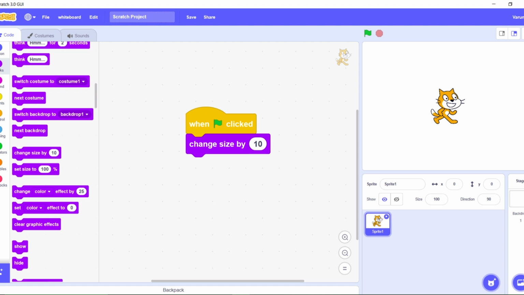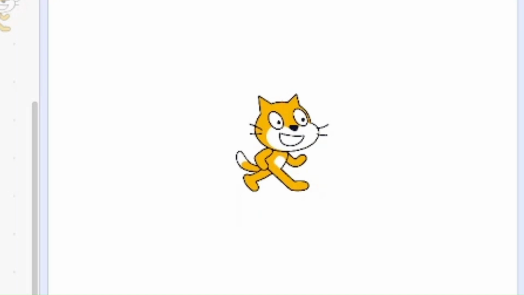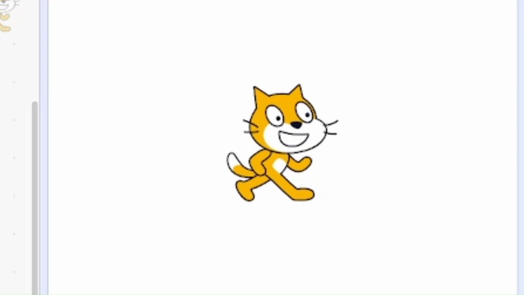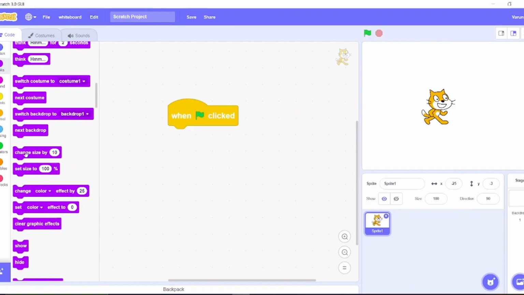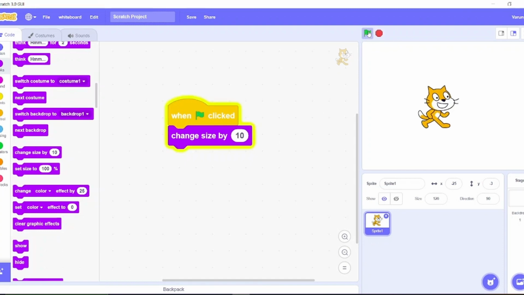On the other hand, we have the change size by block, which is like a magical potion that lets you change the size of your cat little by little. Instead of setting an exact size, this block allows you to make your cat gradually grow or shrink. You can tell Scratch how much you want your cat to change in size, like change size by 10. If you use this block multiple times, your cat will keep getting bigger each time you use it.